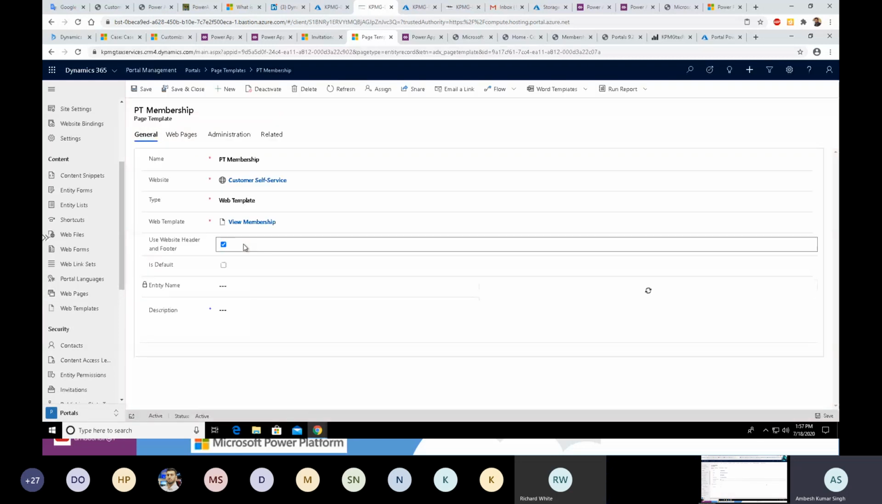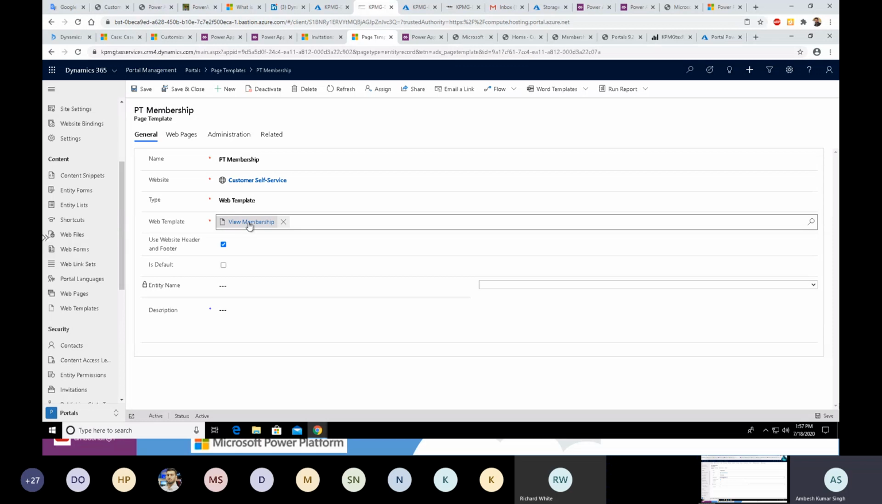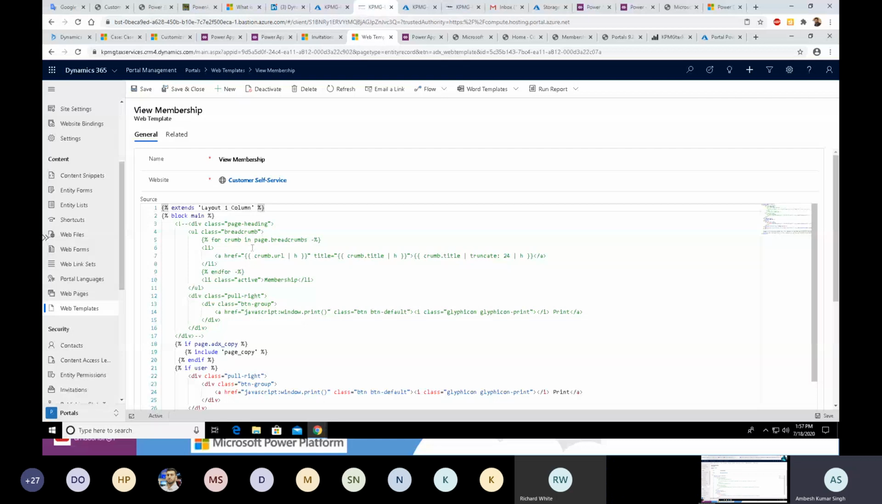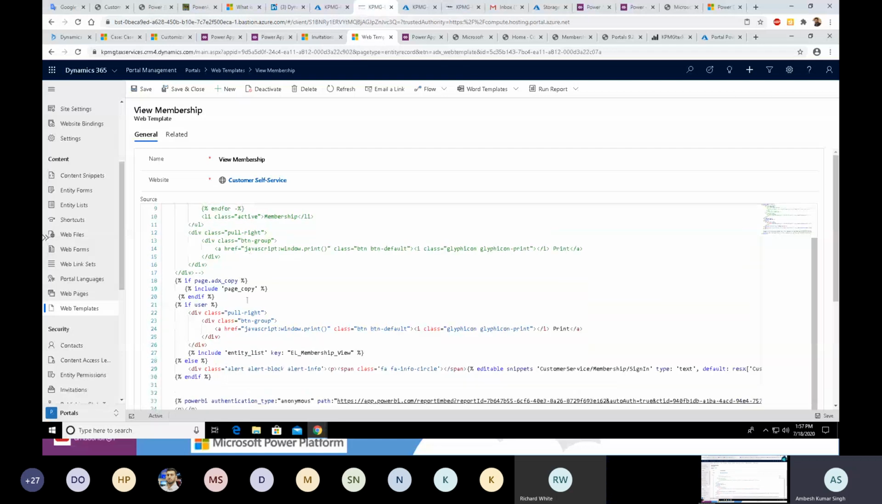I will go to the page template to show what the page templates look like. On the root, I have the web pages, where your request will come on the base of the URL. Then it will check what page template I have. In the page template, you will get a web template, and in the web template, basically all your liquid templates are coming.